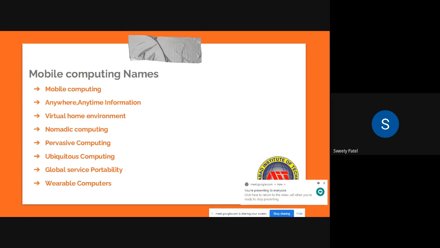So, mobile computing can be defined as a computing environment of physical mobility. The user of the mobile computing environment will be able to access data, information, or other logical objects from any device in any network while on the move. Now, what does it mean?